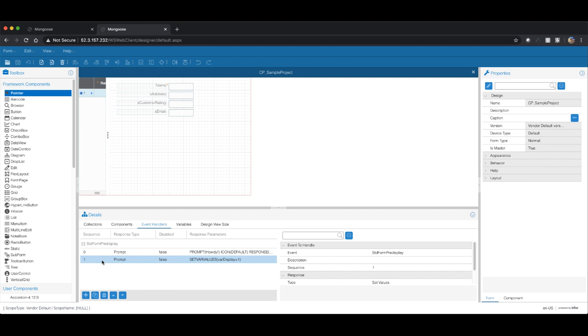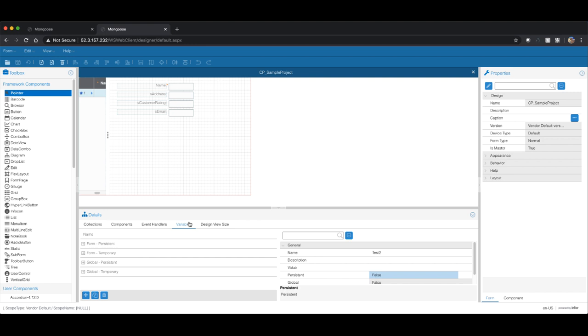Variables can now be accessed from the Details pane on the Variables tab. This tab displays information about any variables defined for the application. The variables in this tab are grouped by persistent form, temporary form, persistent global, and temporary global variables.